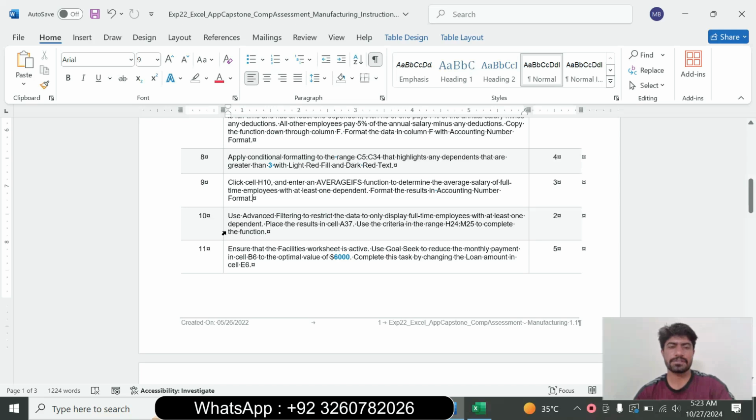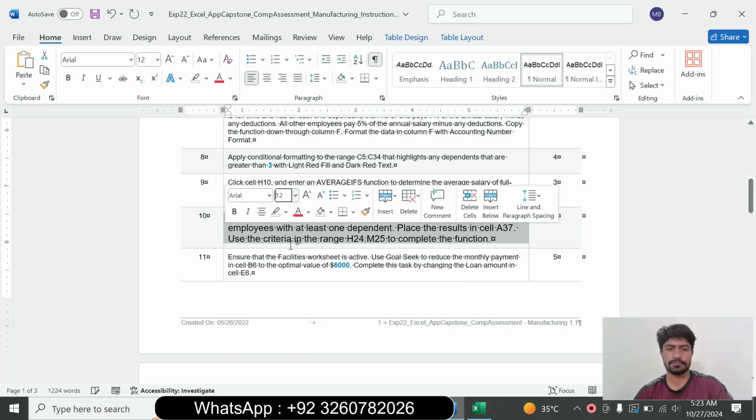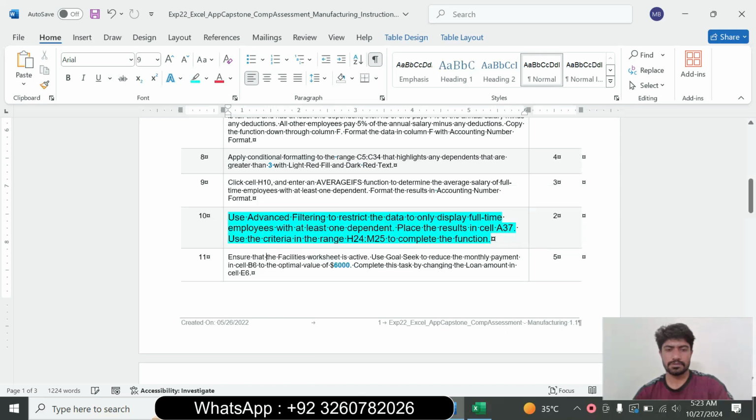We can move to question number 10. Use the advanced filtering to restrict the data to only display full-time employees with at least one dependent. Place the result in cell A37. Use the criteria in the range S24 to M25.